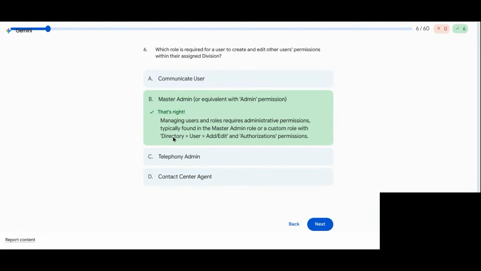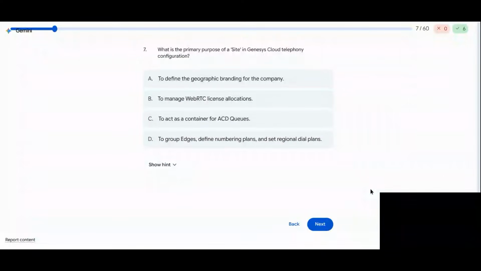There will be an object called Directory, and then user edit and authorization permissions will be given as part of the configuration. These others are all telephony. This is not the one. Contact center agent, no. Communicate user. These are under permission roles.